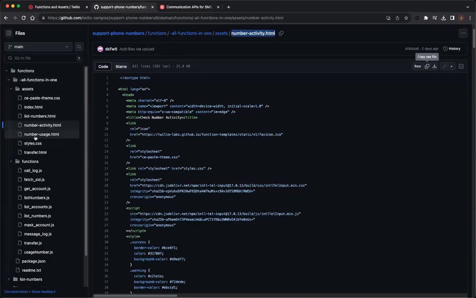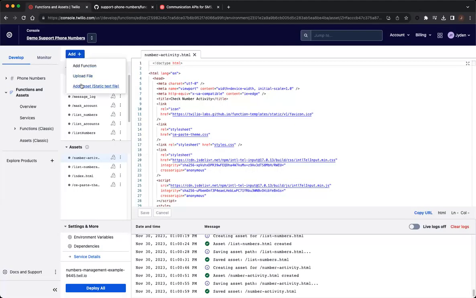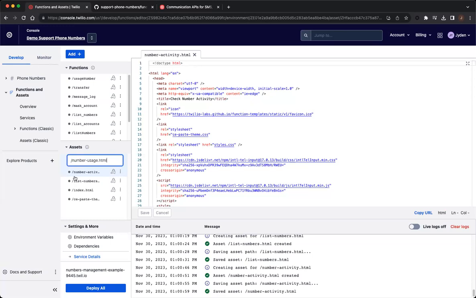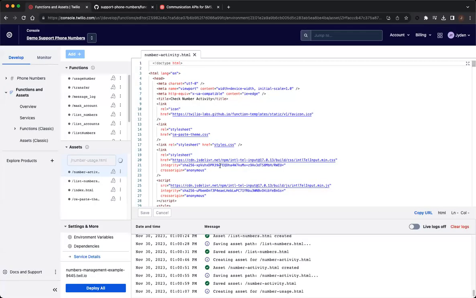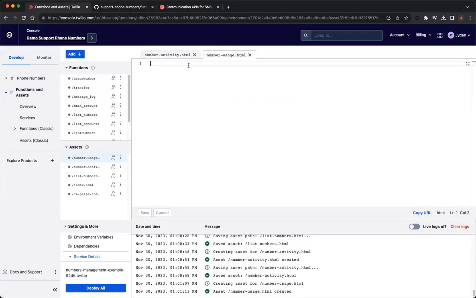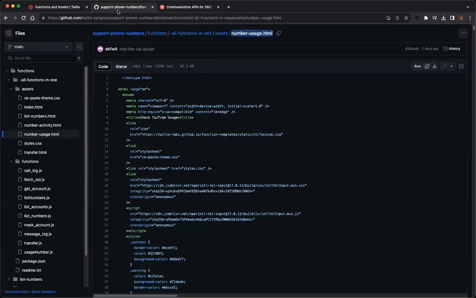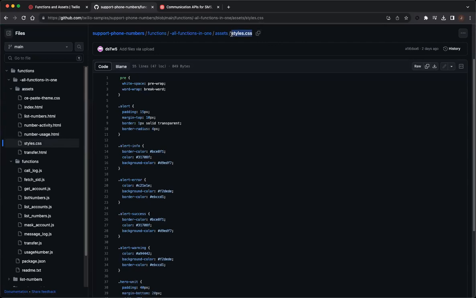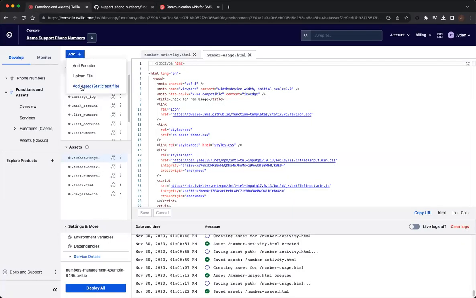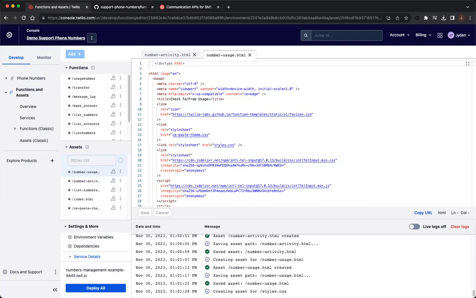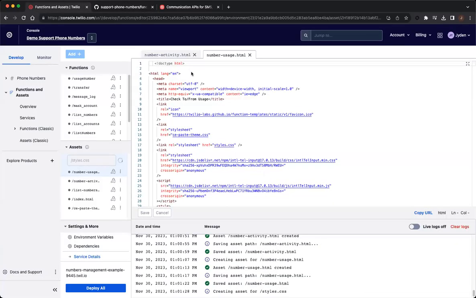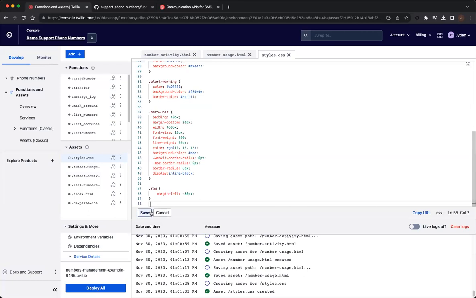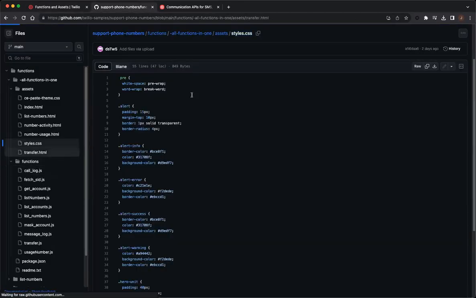All right, a couple more. We'll get through these fairly quickly. Remembering to click add asset instead this time, and keeping the .html or .css in that file name. And our last one here.